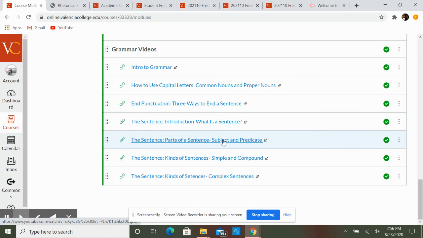What is a sentence? Subject and predicate. This is key for you to be able to identify fragments, to know what's a subject and what's a predicate, because a sentence without a subject is a fragment, and a sentence without a predicate is a fragment. The kinds of sentences, it's also important to know that. Simple and compound sentences, and then complex sentences. These are very important for you to understand before going into coordination and subordination. And knowing about coordination and subordination is key to also learn how to identify fragments and comma splices. All right, so please go ahead and watch the videos.